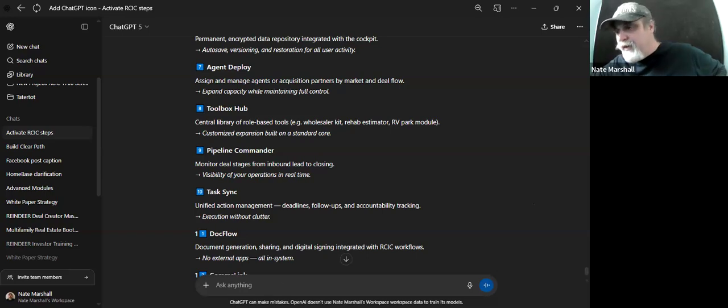Like down here, it says here that you can. I know you probably can't read it. Obviously, it says where ChatGPT makes mistakes. OpenAI doesn't use Nate Marshall's workspace data to train its models. So unlike the personal model where it can train everybody, it can't train on what we're doing.